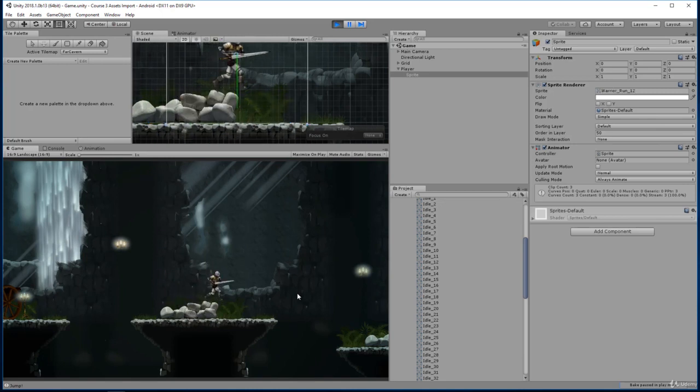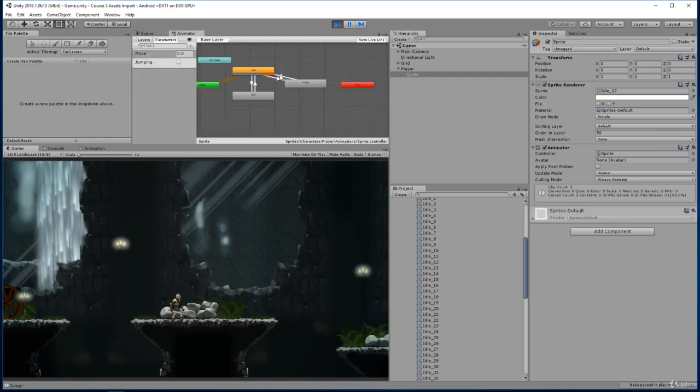Now what happens if I run and jump? Nothing, right? It's not playing the jump animation. And the reason for that is because we don't have a transition from running to jump. If we look at our animator here, we only have a transition from idle to jump. So let's go ahead and incorporate the run in the next video.